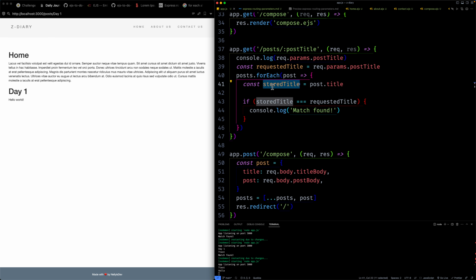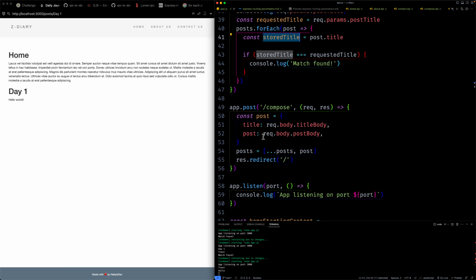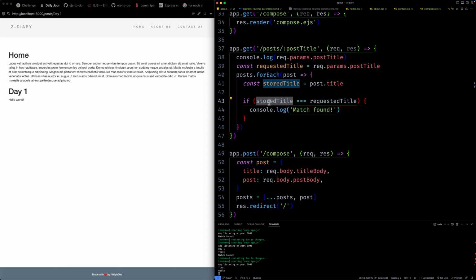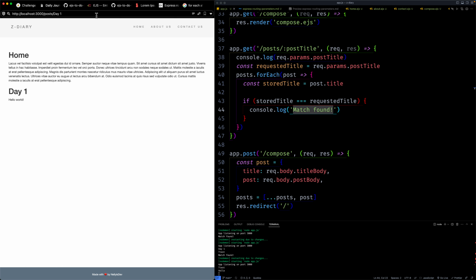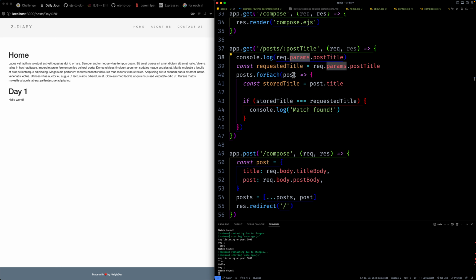And now the stored title is referencing day 1 on the DOM because we're grabbing this from the post object title. So now that day 1 is the stored title and day 1 is also the requested title, we should see that we have a match when we go ahead and click enter. So yeah, we have a match found because the day 1 corresponds to both the URL parameter and also the post that we created on the compose page.